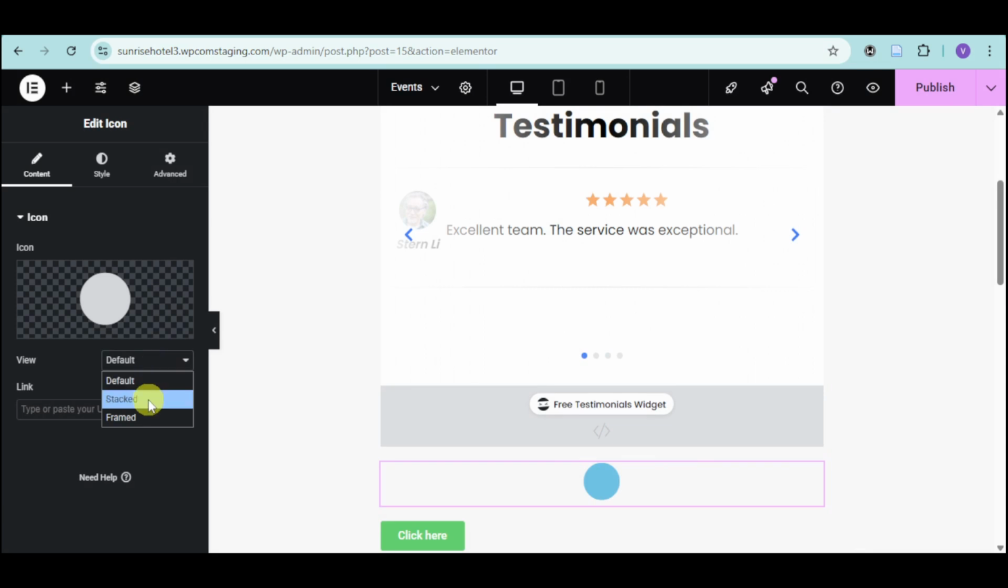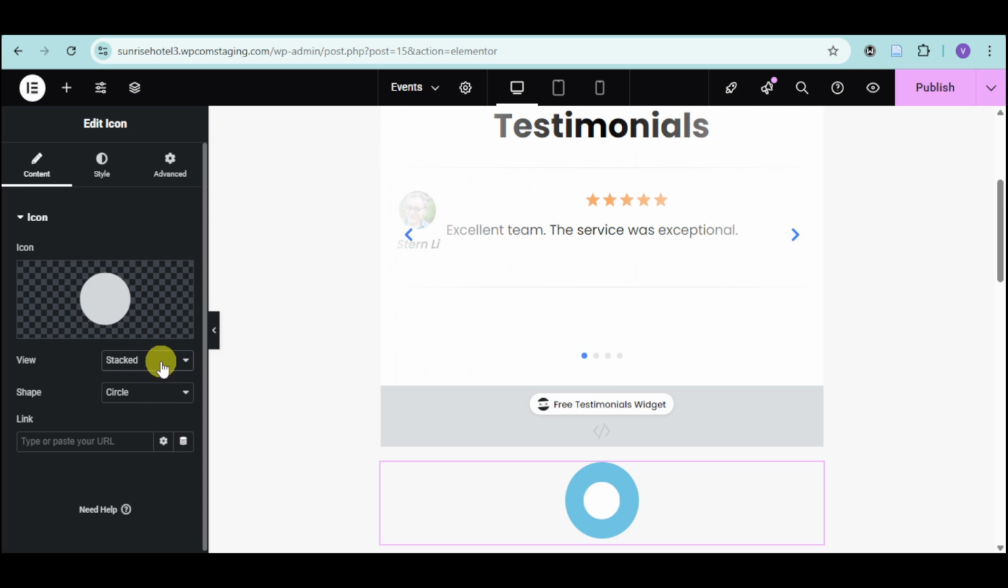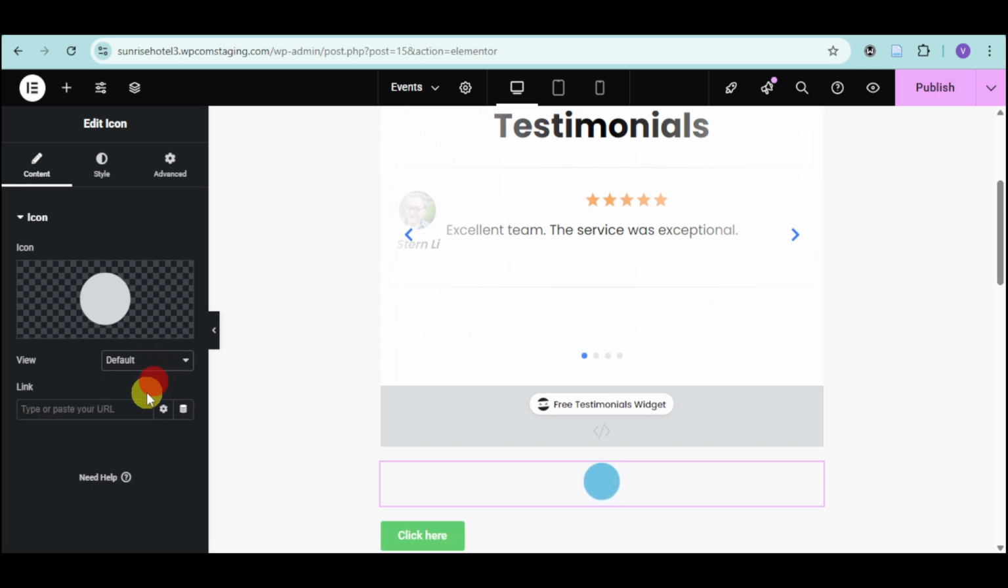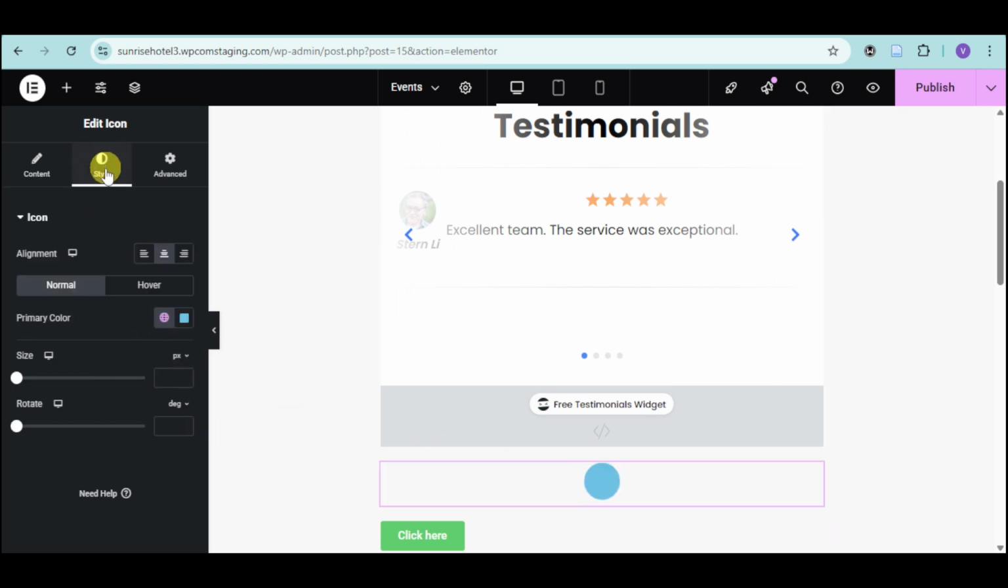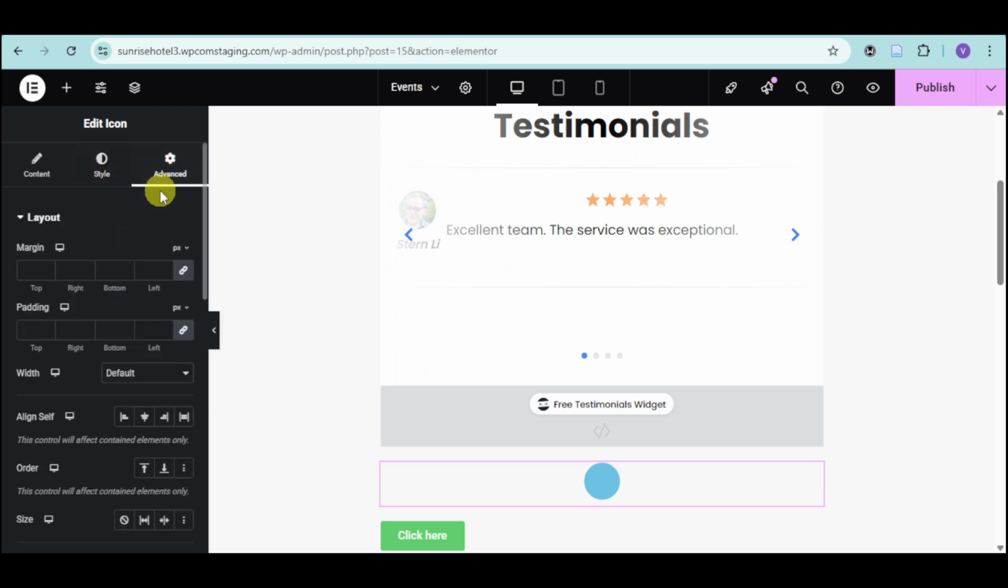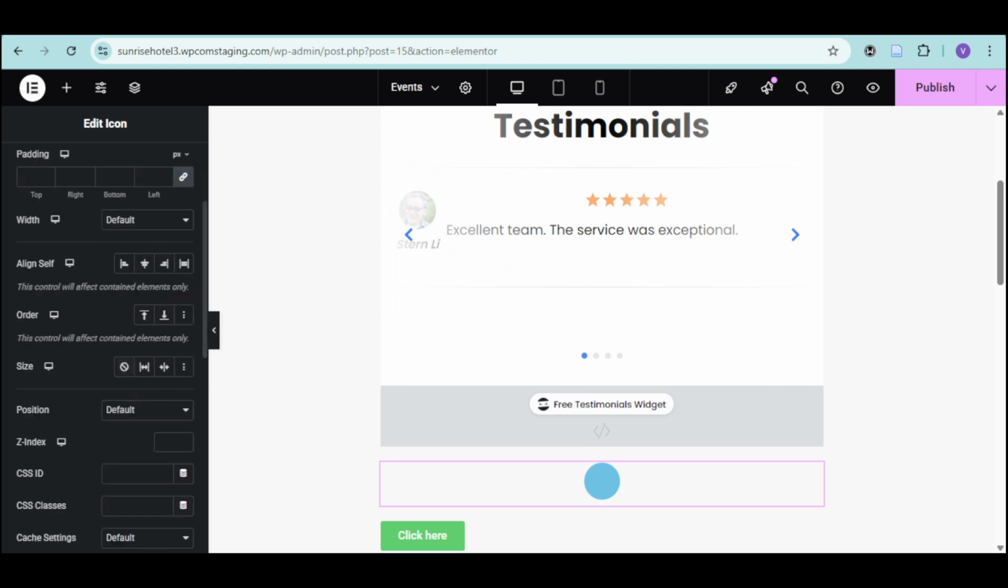You can change its view by stack or by actual frame. I'll just choose default, and you can insert a link on that. You can change its style and colors, primary colors, sizes, and you can also change its layout, aligning, and the likes. So that's how you make a circle in Elementor WordPress.